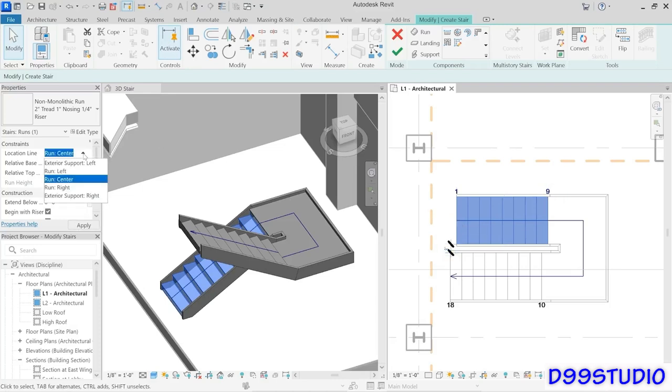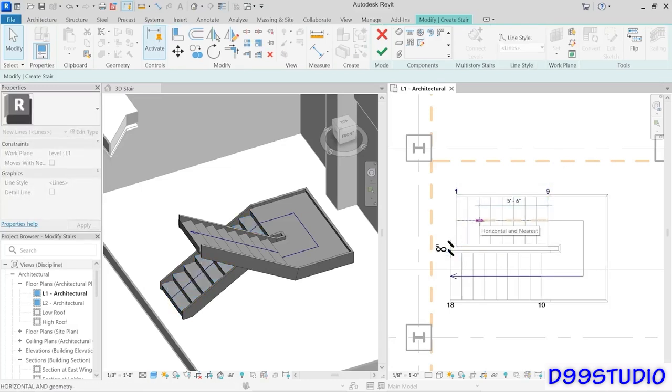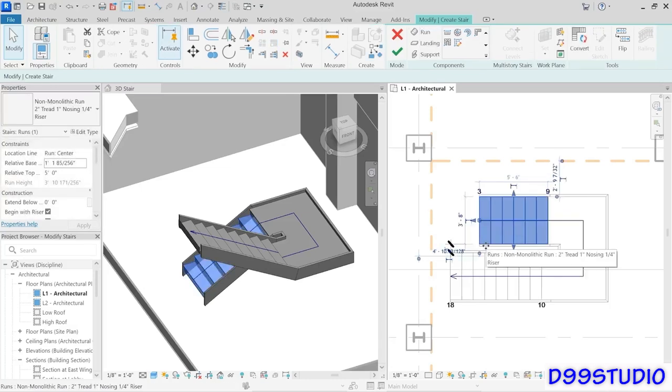And if you want to experiment with stair location lines, notice that there are actually 6 different options, but I'm going to leave mine right in the center. And I'm going to take this little dot here, and I'm going to drag it just a couple of clicks to the right. And notice what happens. We're now at riser 3 there. We're still at 9 on this side. So what it actually did was remove the bottom 2 risers.